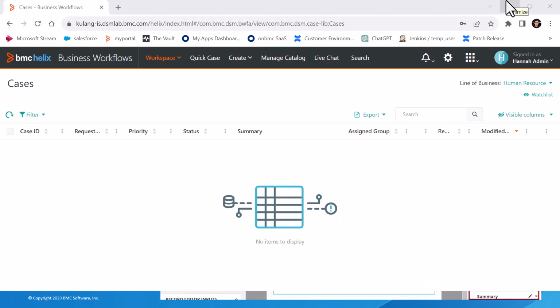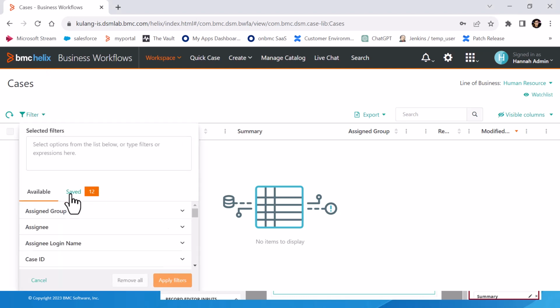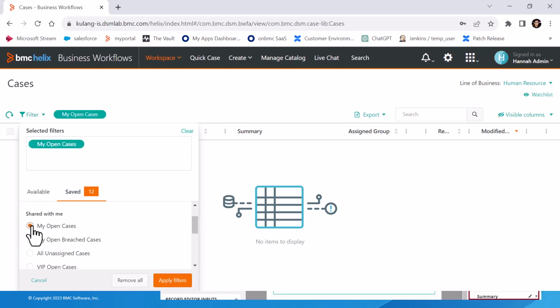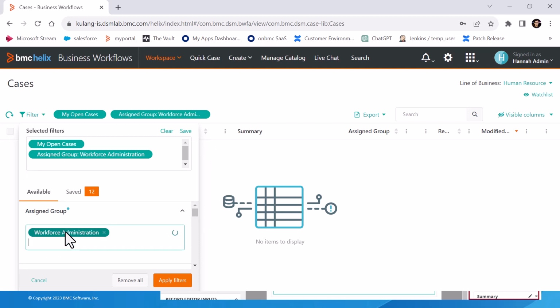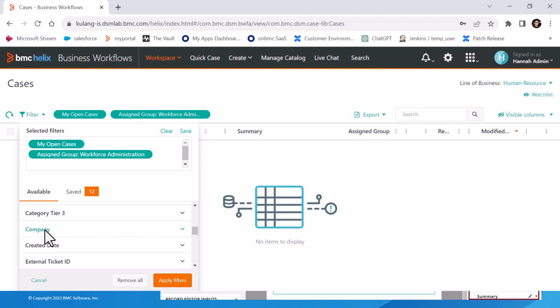Let's switch back into the BWF login. We are logged in with the same support agent. Here we will use some of the out of the box as well as our custom preset values. So go to filters, select some of the out of the box filters, let's say My Open Cases, and select the assigned group as workforce administration, and along with this combination try to add some of the status values.